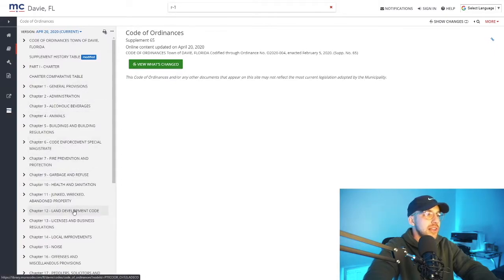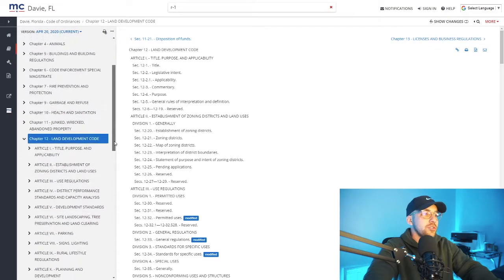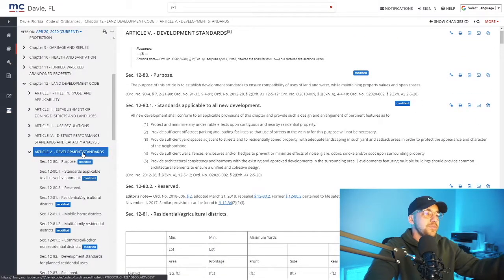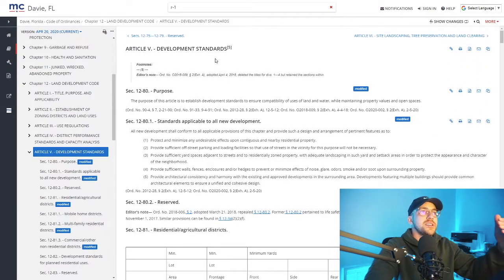These are the little, see, land development code. So we're going to go to land development code. We're going to scroll down to the subsections, title, purpose, development standards. So we're developing a property or building, so development standards. And then right off the bat, they jump right into it. Here you go, residential, agricultural districts. You can see everything that they tell you about the property, how to develop on it.